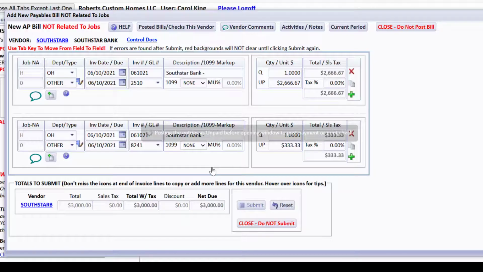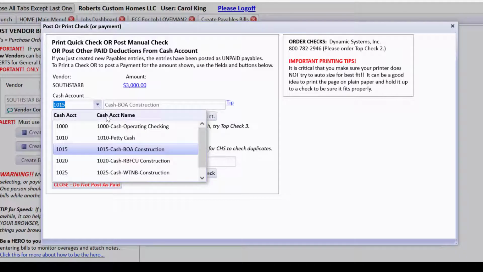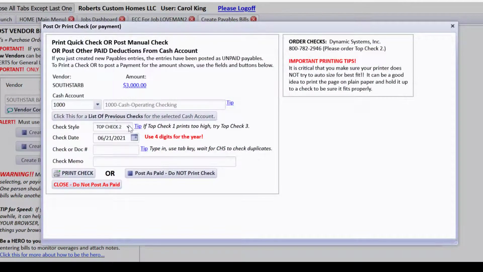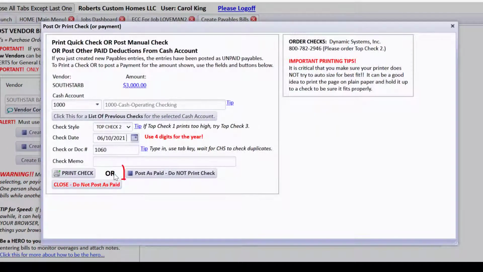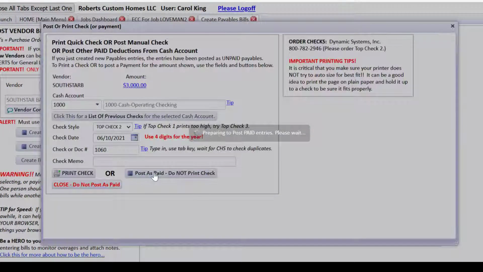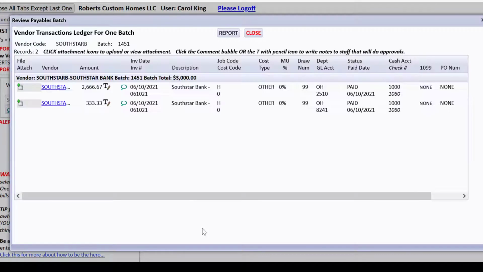Now when I submit this, I'm going to post payment or print check. In this case, I just want to post the payment. First of all, it's asking me which cash account, and most of the time we run a bunch of checks out of our construction. But that's why it dropped in. We said that's the most common one we use, so it dropped in. So I need to make sure I change it to the right checking. And we said that's on June 10th. So let's change the date of the payment to June 10th also. And then let's just post it as paid. Do not print check.